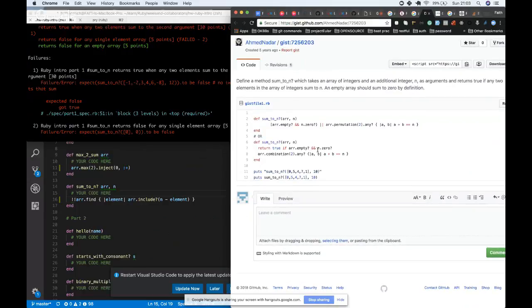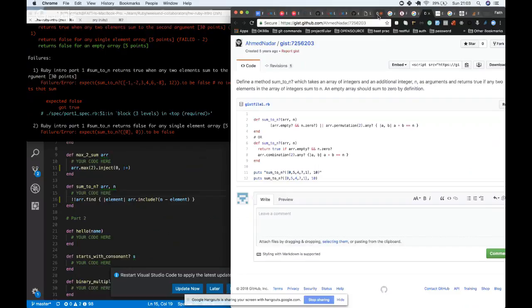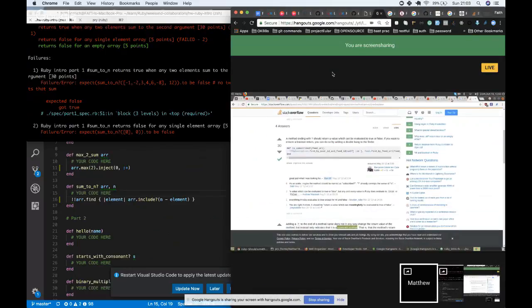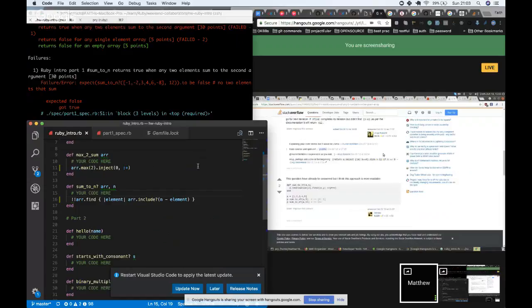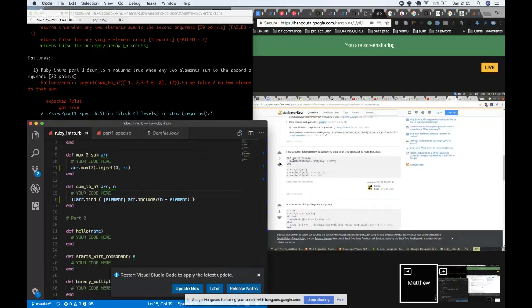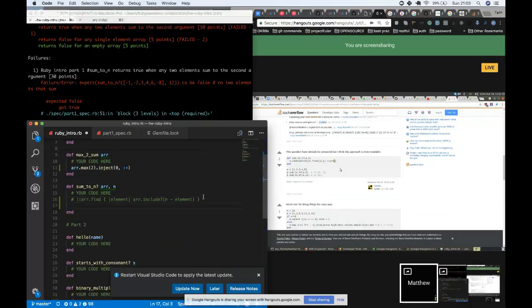There's another one that I'm curious if it would work. It calls a method called combination of two, and then you can pass in the dot find where the x plus the y is equal to the n. But it doesn't return a boolean though, so we'd have to add the double bangs at the beginning. But maybe that would work.